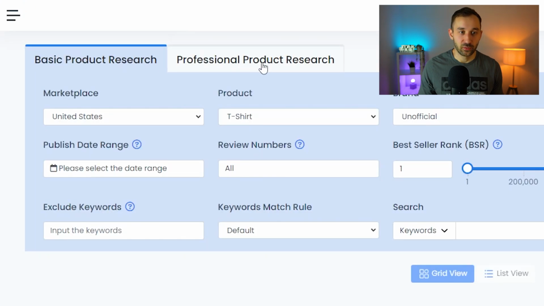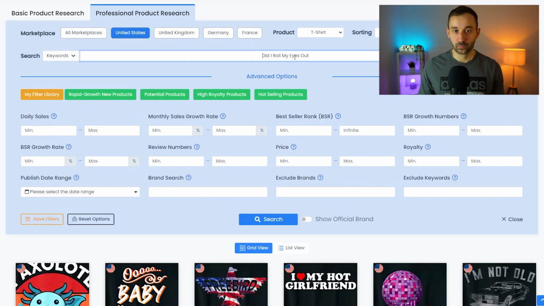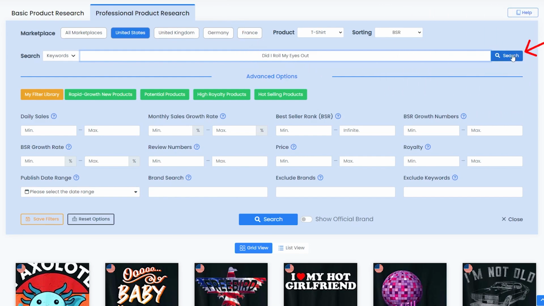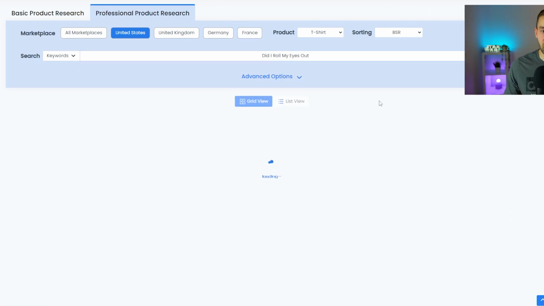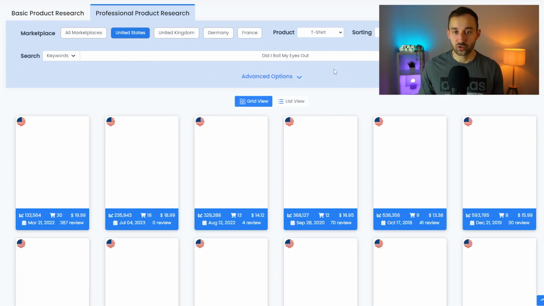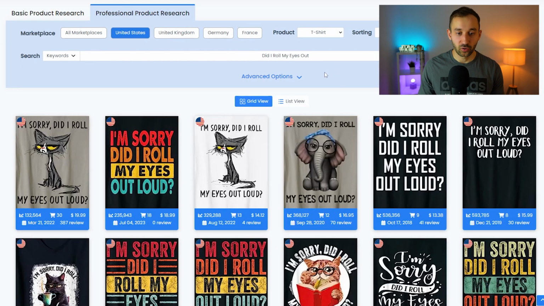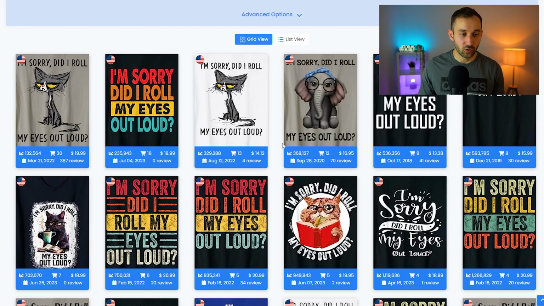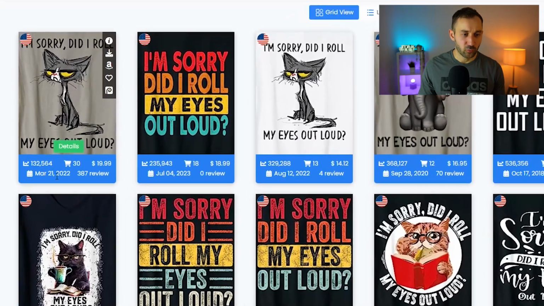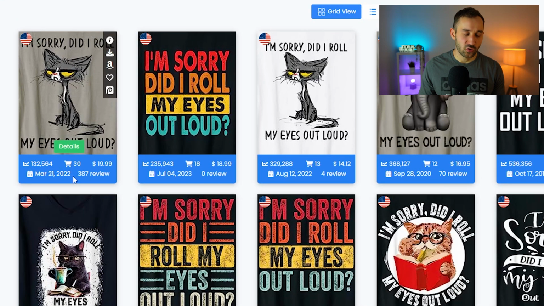I tend to use the professional product research tab and then just paste that part of the title into the search mask right here, hit search, and let's just see what comes back, whether this is just a random shirt or if it's something that's been selling for a long time. So we've got one design right here, 2022, with loads of reviews. So this is not a new trend.